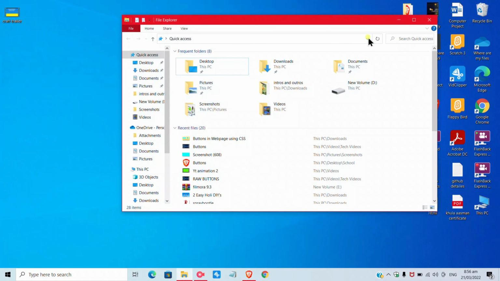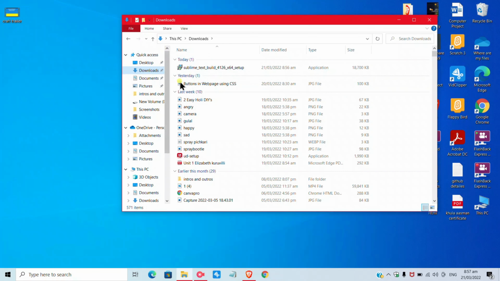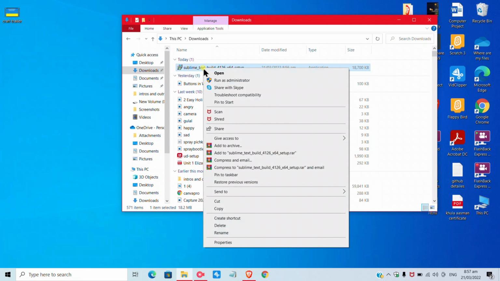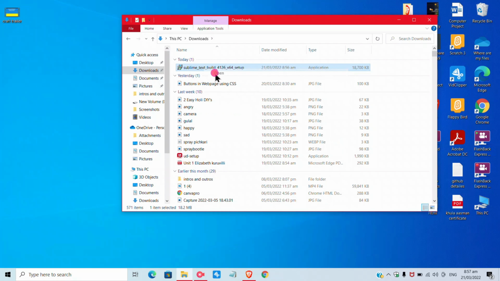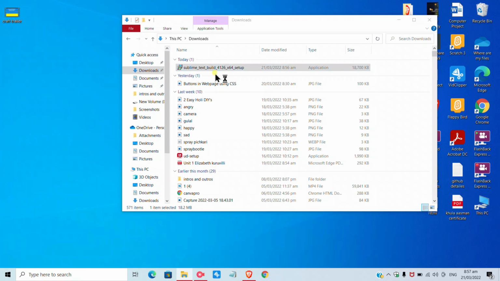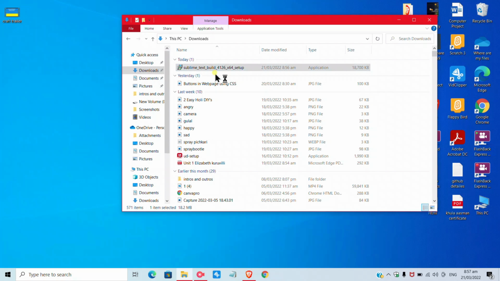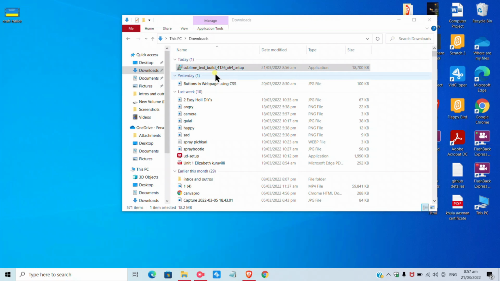Now I'm going to open that file by going to the location where I have saved it. I have saved it in the downloads. This is the file, named Sublime Text 64 setup. Now I'm going to right click on it and then click the open button. You can simply double click also, that will also do, and it will take some time. Then a pop-up will show up like this.